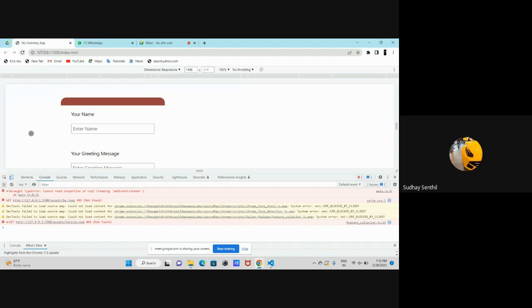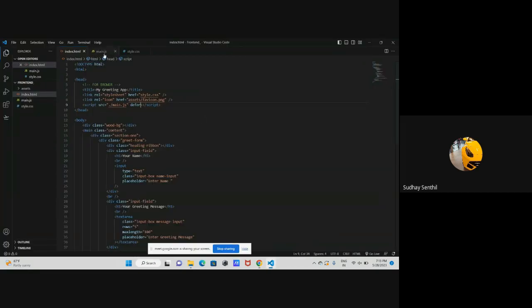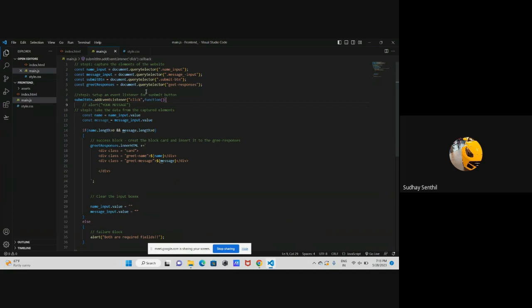But the issue is that you spelled it all wrong. Can you go to your JS file? The spellings are wrong. It's not in the query selector. You have given name underscore input, but the class we've given there is name hyphen input. Similarly for message input, your very first line. Yes, that is name hyphen input. Similarly for message input, it's again message hyphen input.